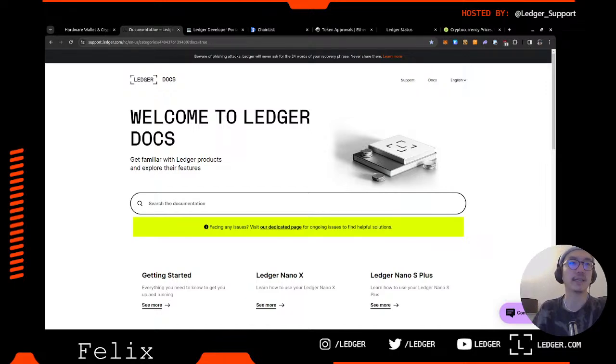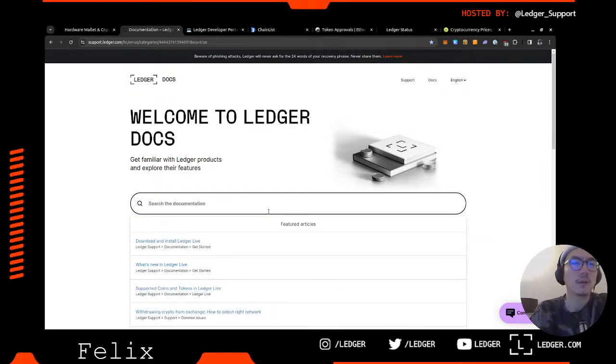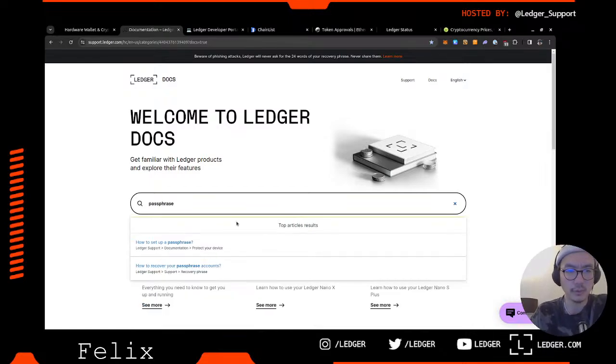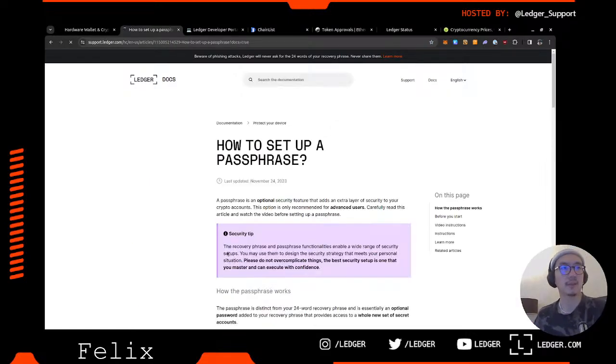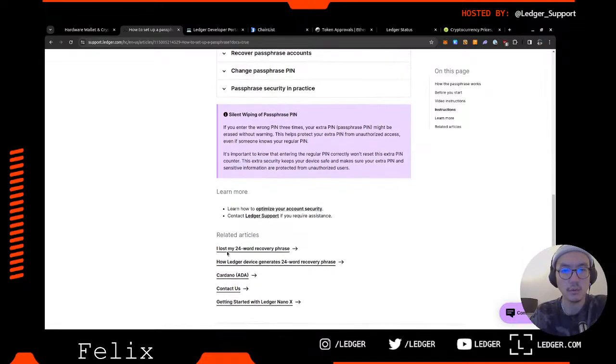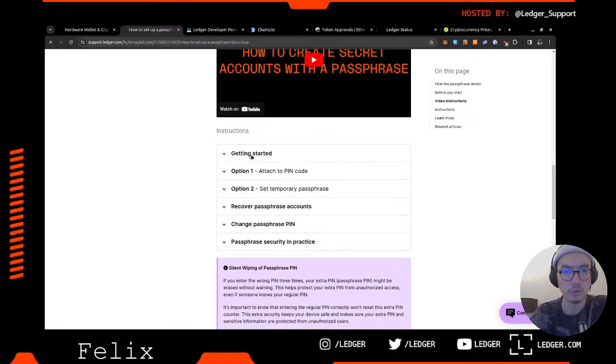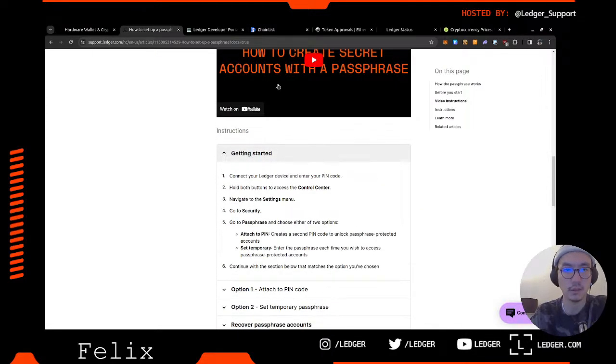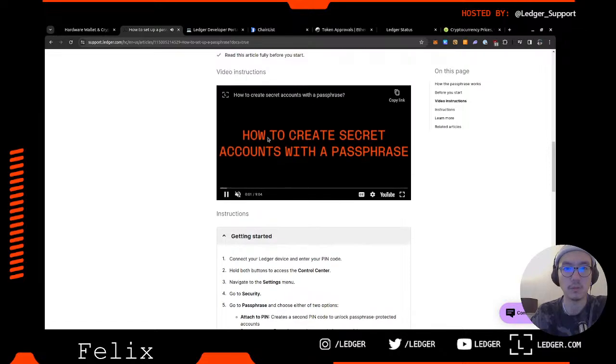Next up, I've got a question here. Hello, I cannot access the security function in settings to set up a passphrase today. It seems missing, but you could in the days before. Any suggestions? You can't access the security function. So let me see how to set up the passphrase. Normally, you should be, let's see if I can do this.